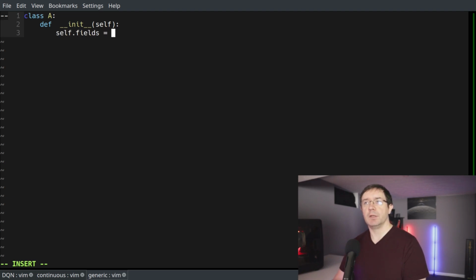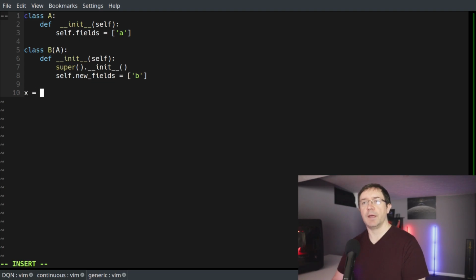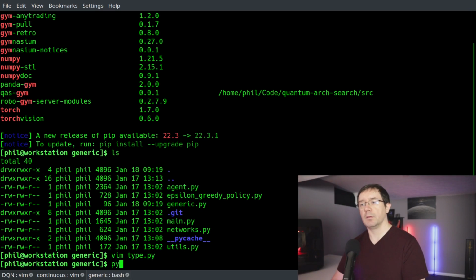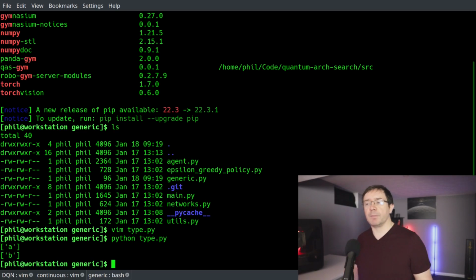Class A has self.fields equals a list, A. And then let's have a class B that derives from A. Call your super constructor and then say self.newFields equals B. Then x equals B, print x.fields, print x.newFields. If you run it, you get precisely the output you would expect, A and B.